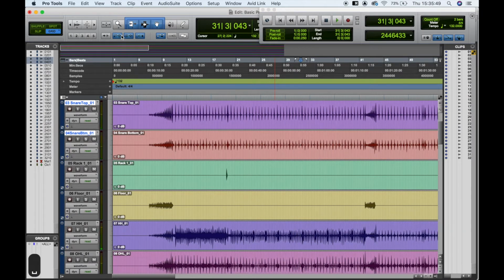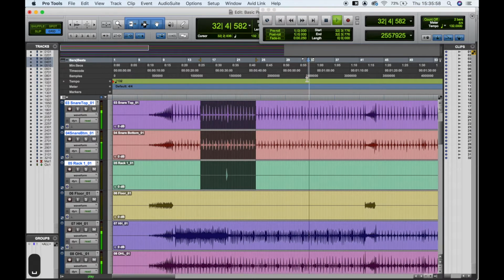If I switch this button off and make an edit or a selection, then Pro Tools will not play back the piece that I am trying to work on. So if you want to listen to the bit of the track that you're working on, make sure that you keep this link, timeline and edit selection switched on.